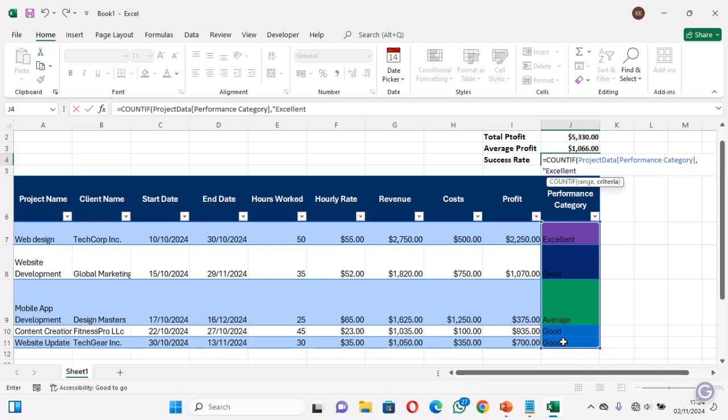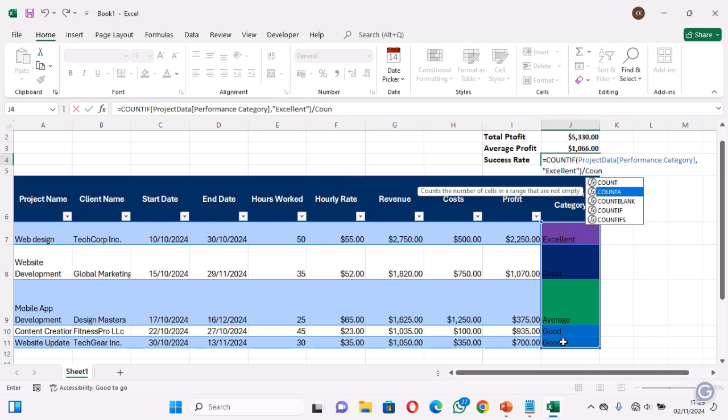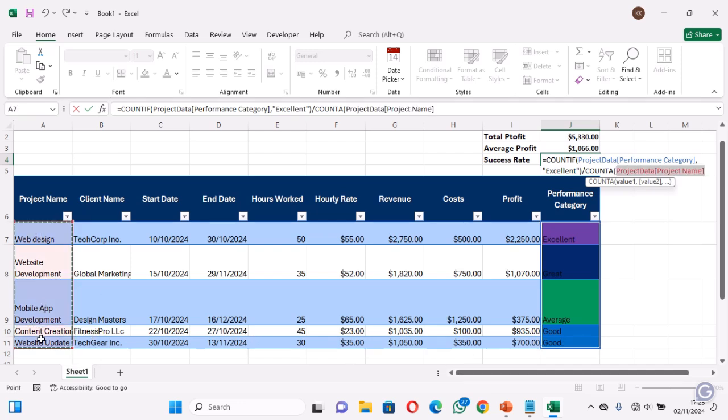If the range is excellent, count if the range is excellent, then divide it by the count of all. Count all this range, so long as it's a project, so count them all. Okay, so we are going to convert it to percentage.